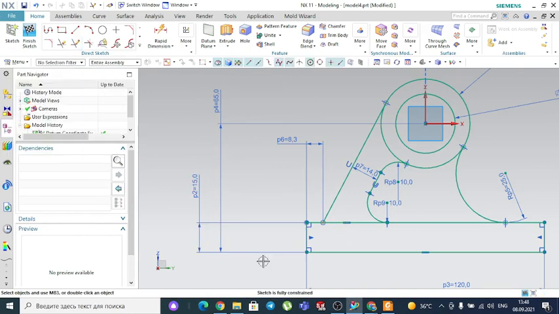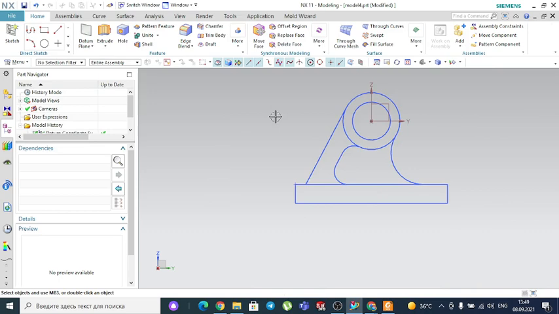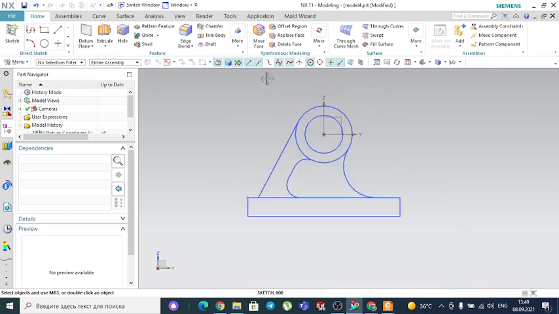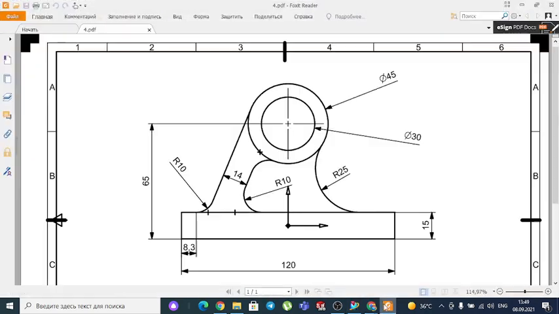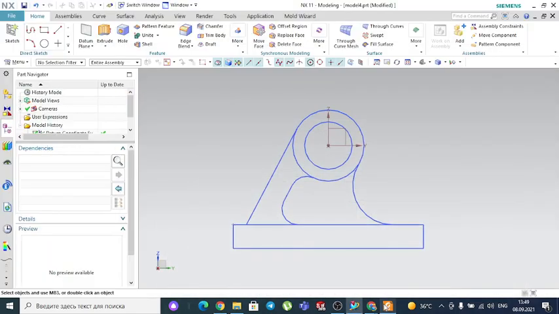And the sketch is fully constrained here. It is the goal. We will see the type of the constrained system tomorrow. So finish the sketch. So this is the sketch. This one, first one.